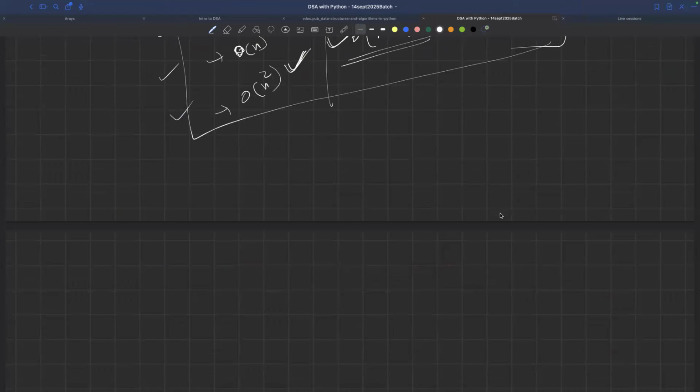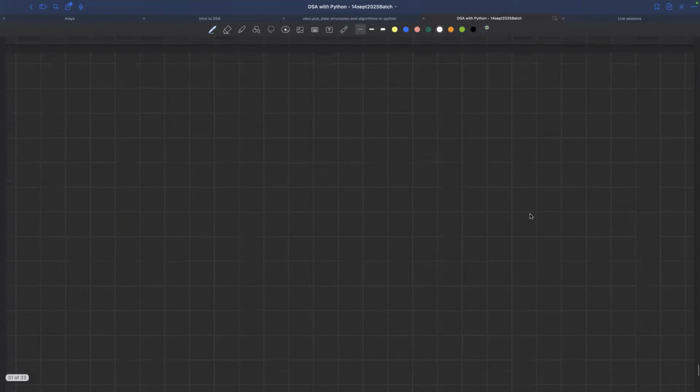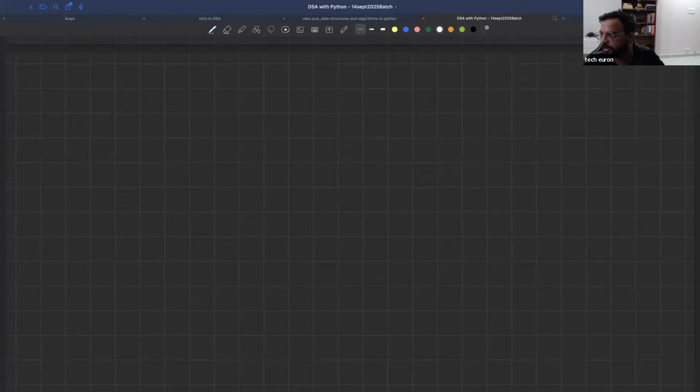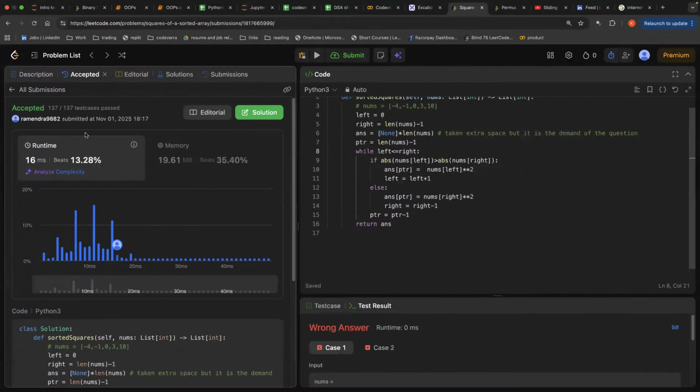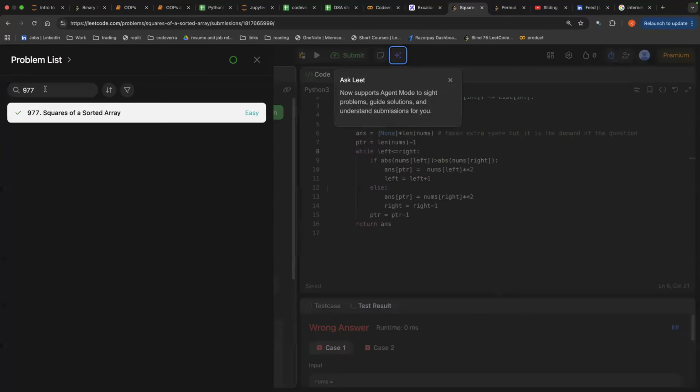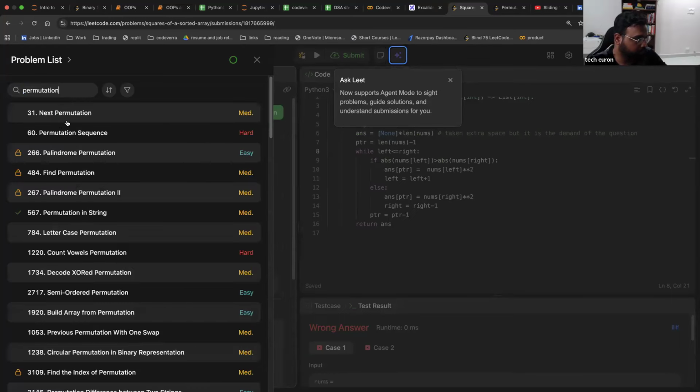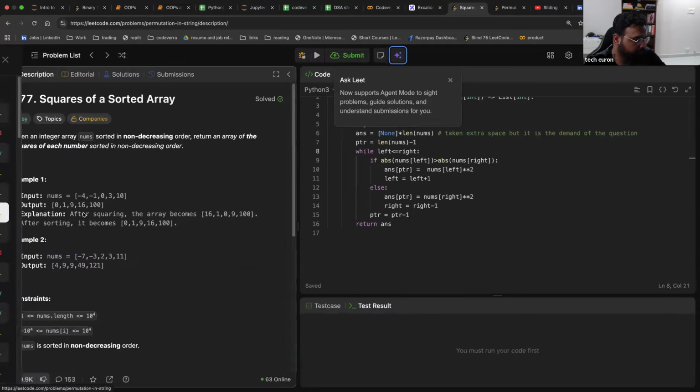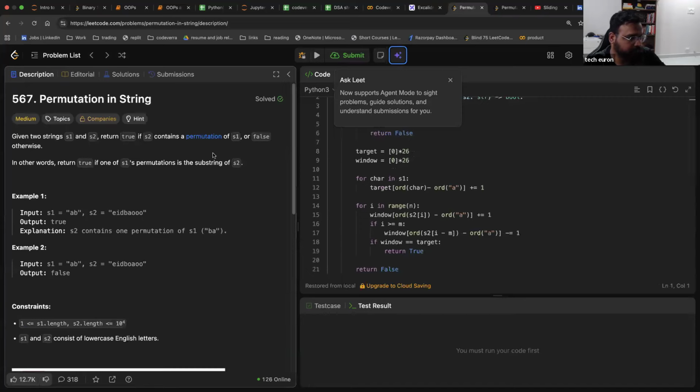समझ में आया? आया। चलिए एक और question करते हैं guys. I hope everyone is back. 6:29. Let us do one question which is called permutations in a string, 567. Let us do this.